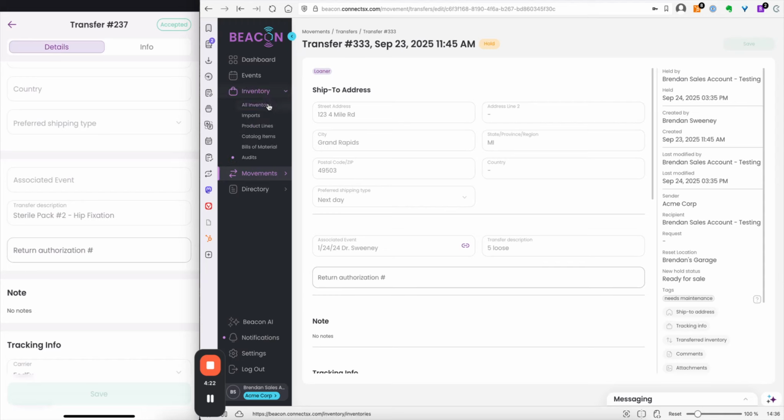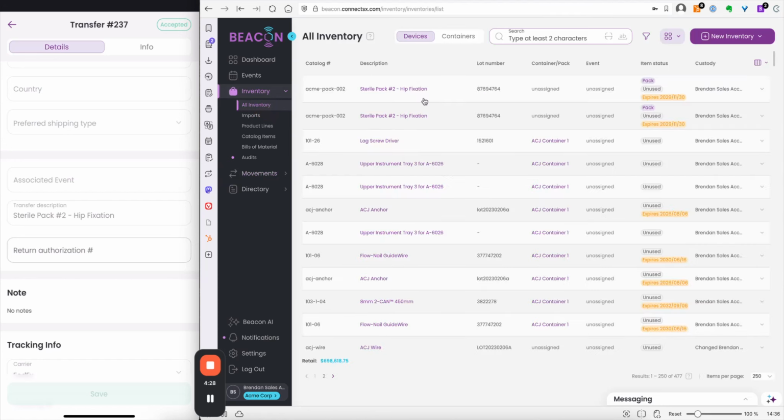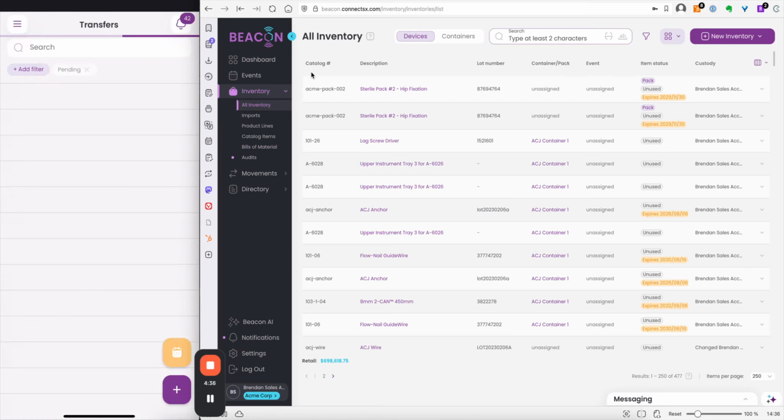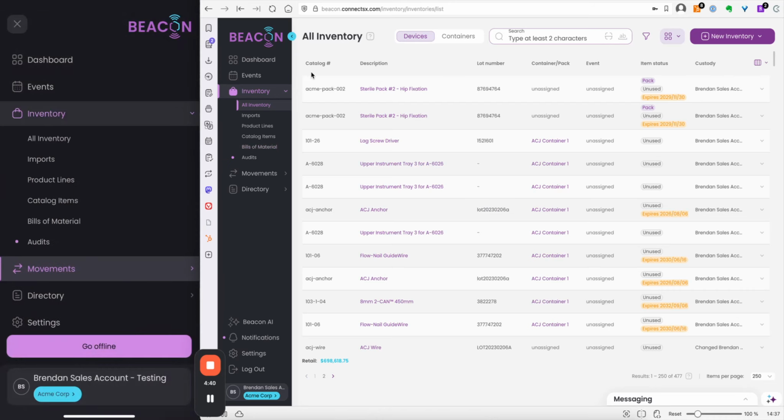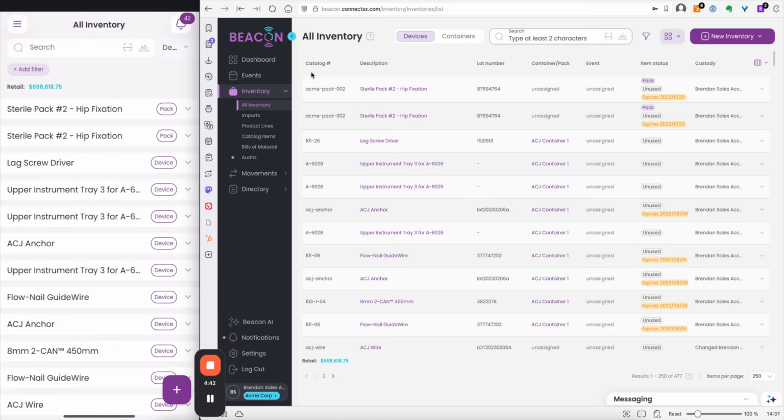And if you want to review your inventory, I prefer to do it on the web. You can go to the All Inventory section, and that'll show all the devices that are in your custody. I like it on the web because you can really look at all of this detail, spread out. But even on mobile, you can go to Inventory, All Inventory, and review each device.